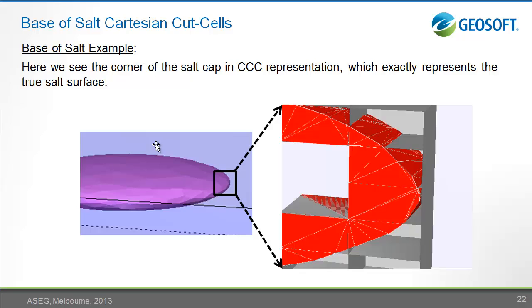Now we're really interested in the Cartesian Cut-Cel method here rather than the base of salt problem. So what I'll show you here is the salt cap, if you like, and we can see how it's represented. I've blown it up here, how it's represented in the voxel model. We're able to represent this surface exactly using these methods, and the representation of the surface is completely independent of the mesh density. So it doesn't matter what the mesh spacing is, the representation of the cut surface is exact.